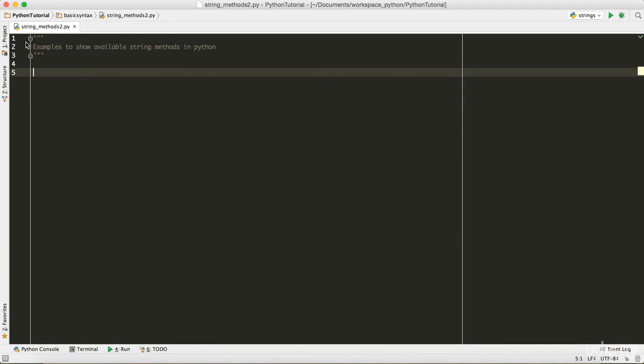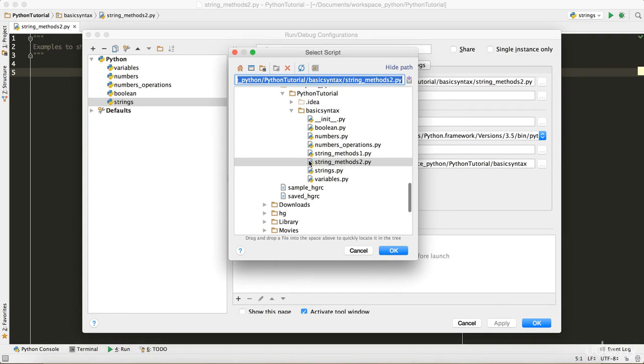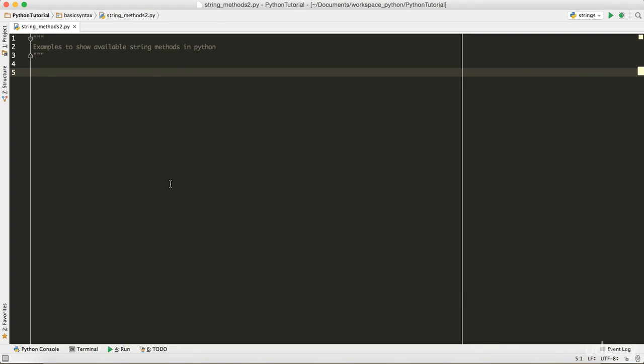I have one more file called stringmethods2.py, and I modified the edit configuration. Basically, I'm just using the existing string configuration and changing the file, so now I'm using the same configuration for string methods 2. I don't have to create multiple configurations here. I don't want to bulk this up. So just click OK, and now let's work on the new program.